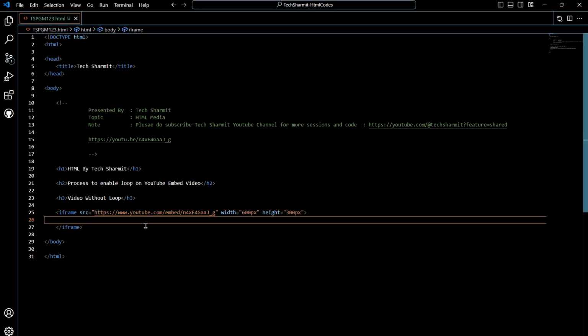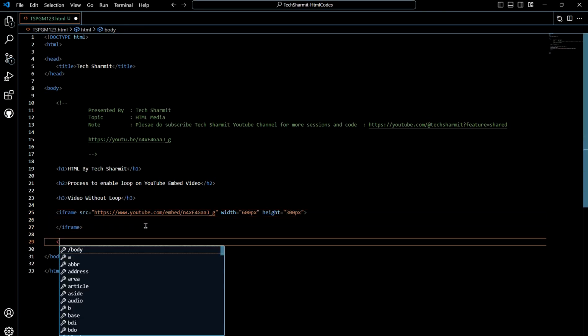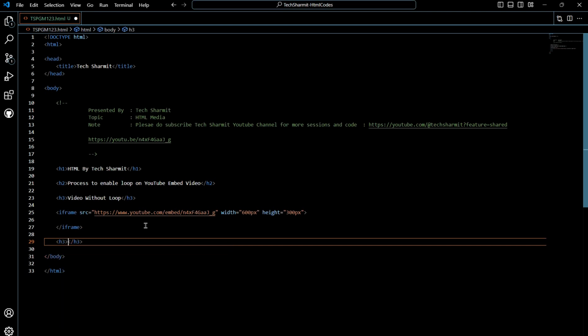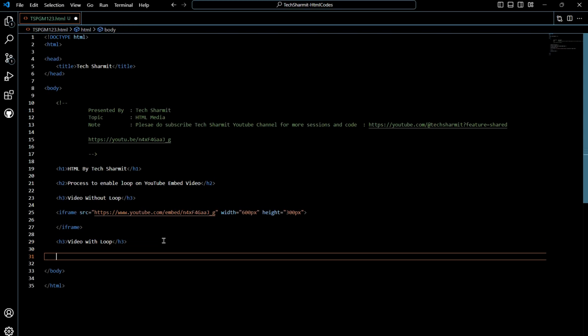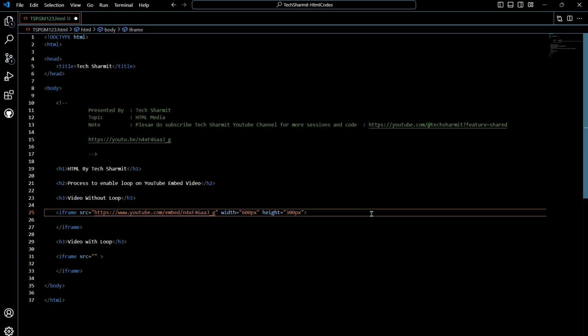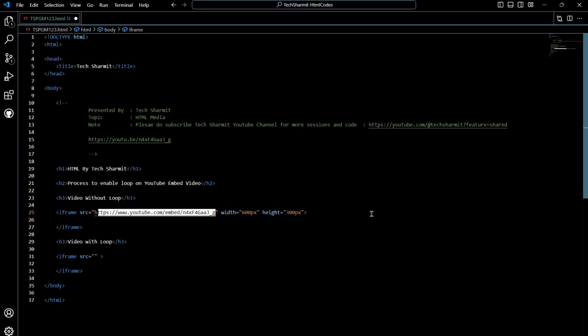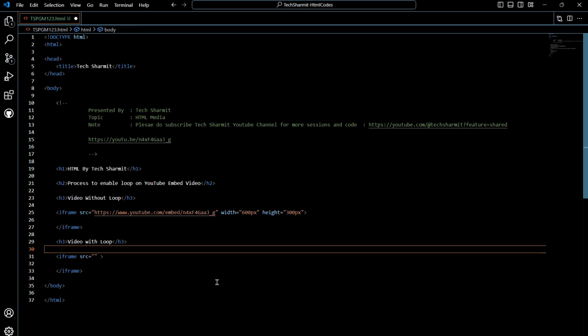So for that, I'll just copy the code here again. So I will write h3 video with loop. After that, we will add here an iframe. In the iframe, we will set src. In src, we'll paste the link of this video from here directly. So I'll copy it and paste it.